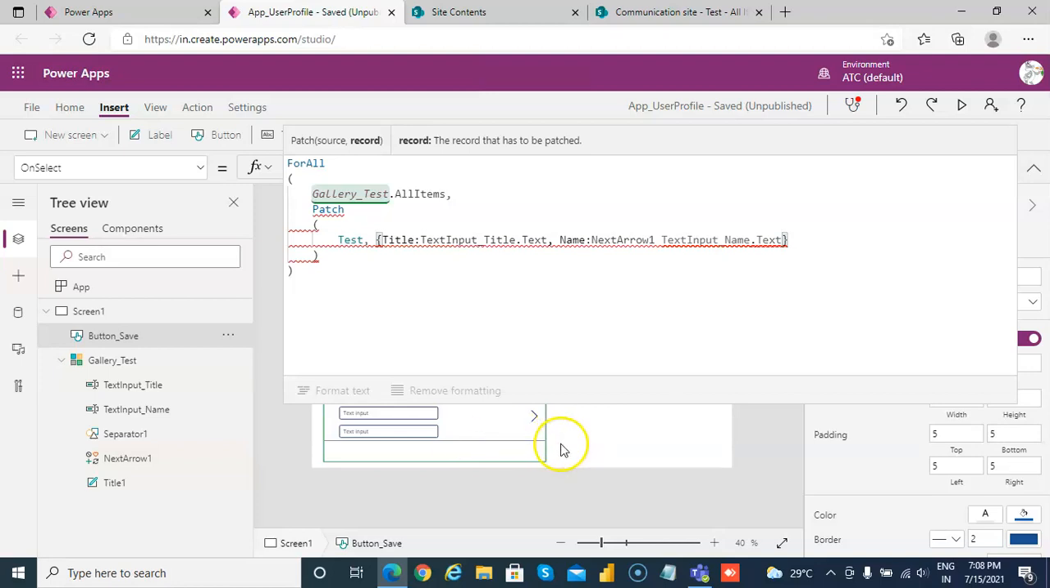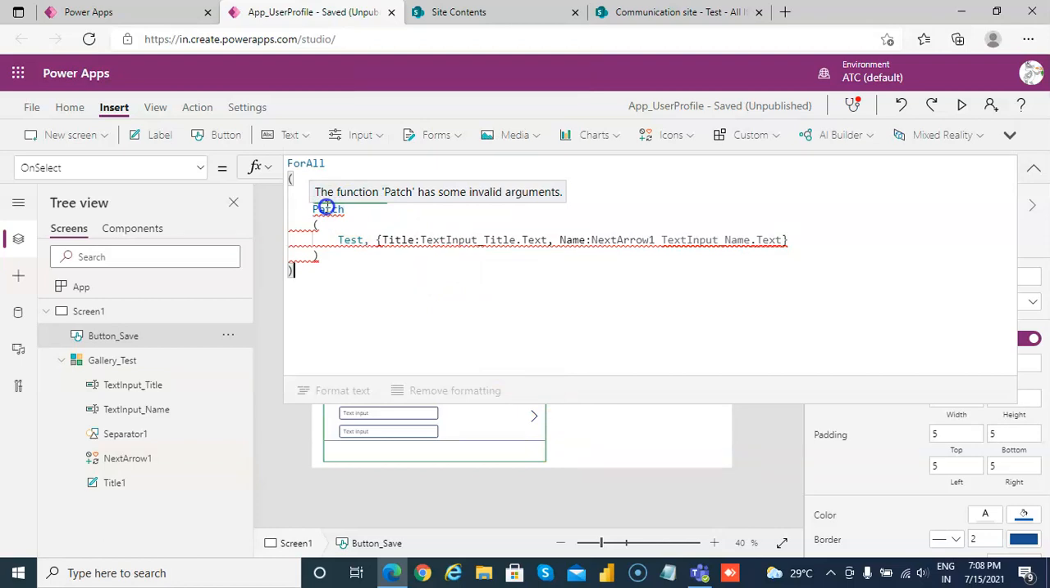What's wrong? ForAll gallery underscore test dot AllItems, Patch, test, comma, open bracket, title colon text input underscore title dot text, comma, name.